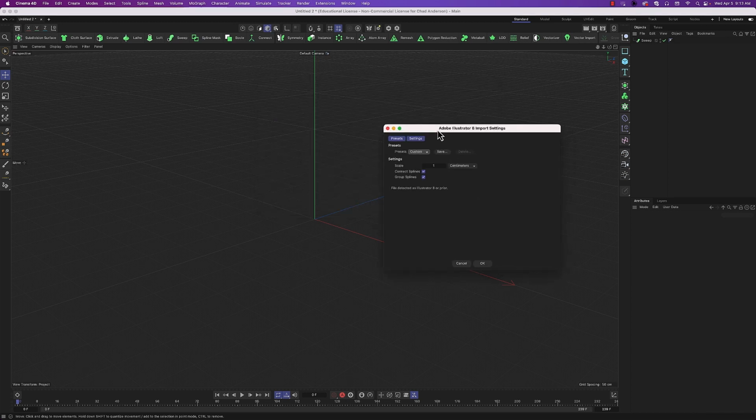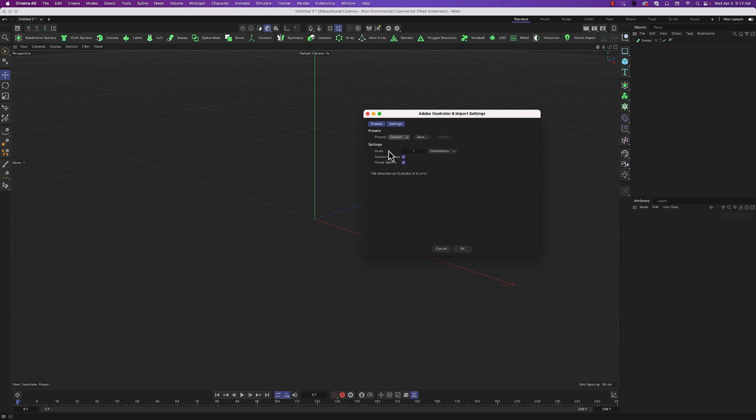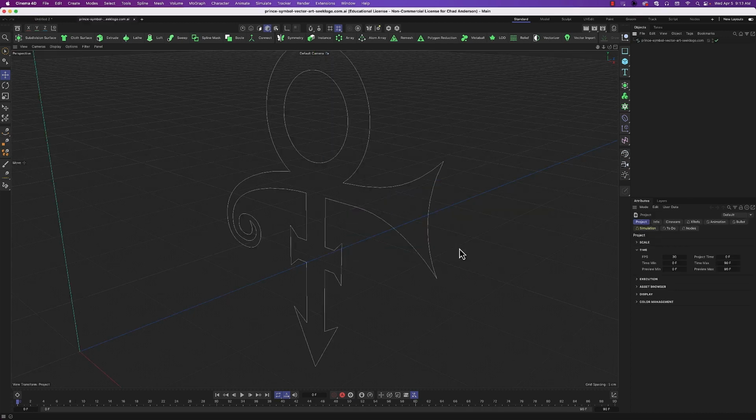This is vector art of the outline of the Prince symbol, made in Adobe Illustrator, which allows me to get vector paths. It asks me how I want to create this, and it's to scale, 1 centimeter. Notice it says file detected as Illustrator 8 or prior. So this was made a long time ago in an earlier version of Illustrator, but it'll still bring this in perfectly fine. I say OK, and boom, it brings it in. And look, the Prince symbol.